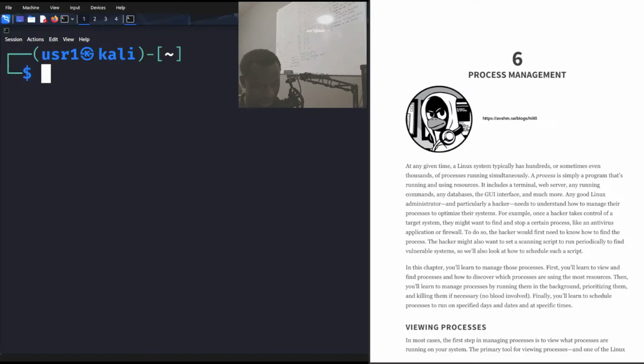Any good Linux administrator, and particularly a hacker, needs to understand how to manage processes to optimize their systems. For example, once a hacker takes control of a target system, they might want to find and stop a certain process like an antivirus application or firewall. To do so, the hacker would first need to know how to find the process. The hacker might want to set a scanning script to run periodically to find vulnerable systems. So we also look at how to schedule such a script.